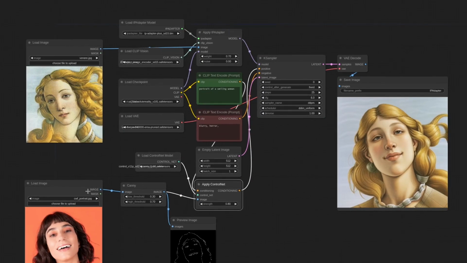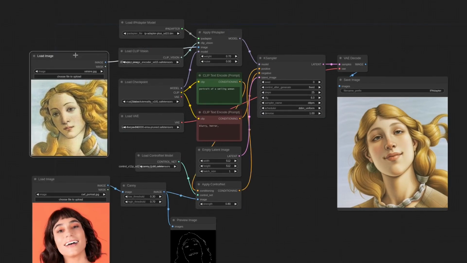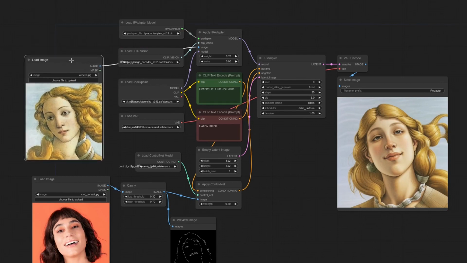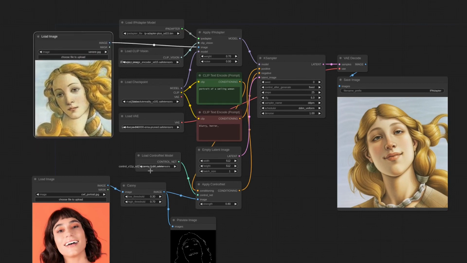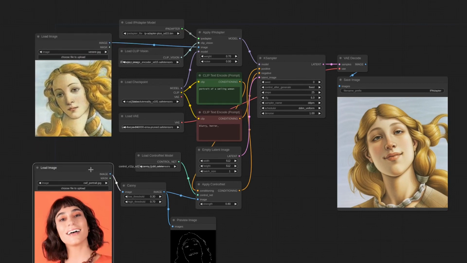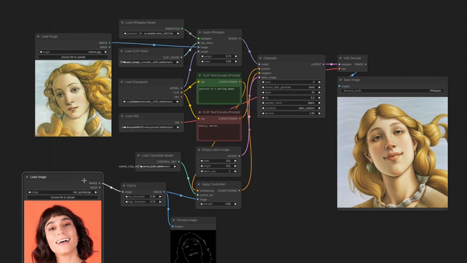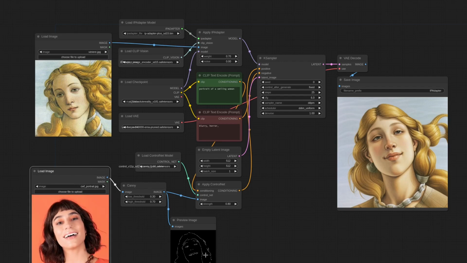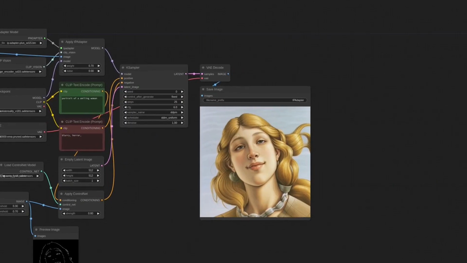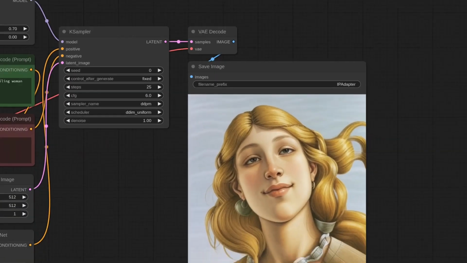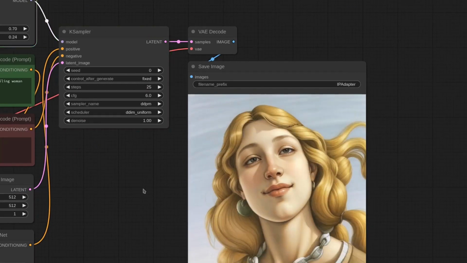So as you can see, we have the general look and feel of the reference image that we sent to the IPAdapter and the head position of the ControlNet image. The result is already very nice, but as always we can add some noise, and look at that.